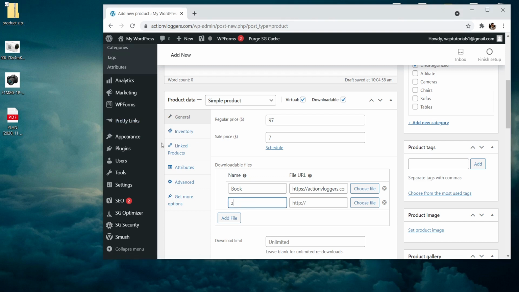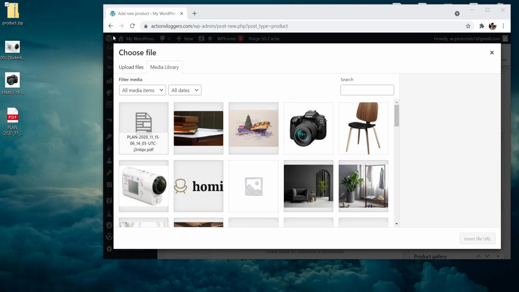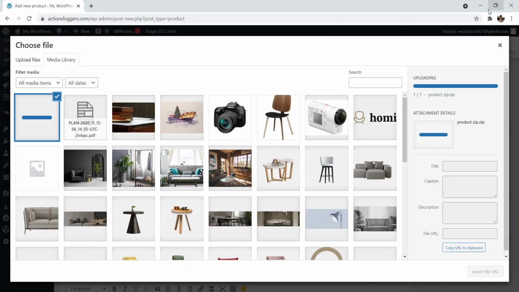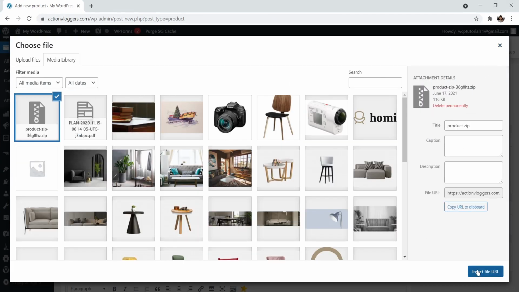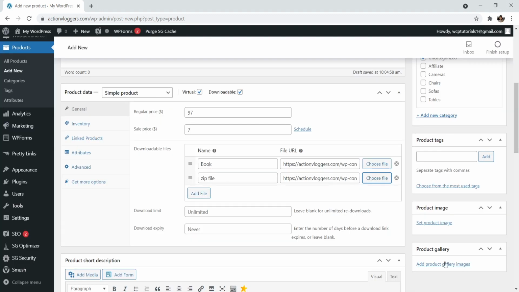So we'll just say this zip file, then we'll go choose file, take this, drag and drop it in. There you go. So super duper simple. We'll go ahead and insert file, and that's it. Okay, so right down there, now we have download limit. So leave blank for unlimited re-downloads. What does that mean? Well, when someone makes a purchase, they're going to get a URL sent to their email to download what they purchased from you.